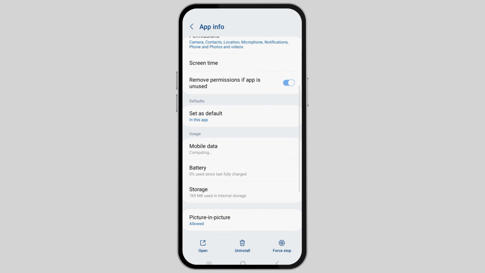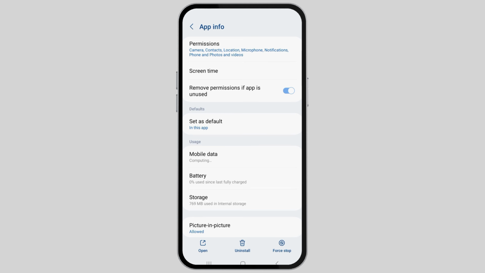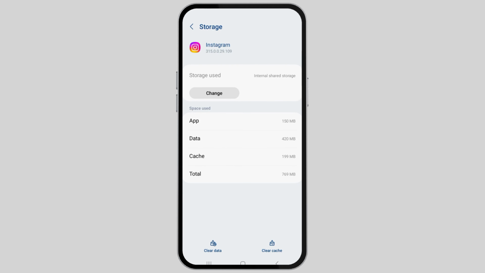Now you have to scroll down until you find the option of storage. After you find the option of storage, now you have to check whether there is any cache or not. If there is any cache on your Instagram, you have to clear it. After clearing all the cache, you have to go back.